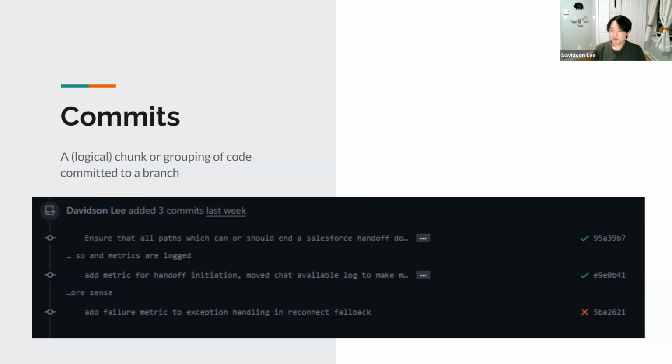So hopefully at a high level, you don't have to know what a Salesforce handoff is, or what a handoff chat available log is, none of that really makes sense, but you can hopefully see at a high level that there is a focused purpose to these code changes, and you can sort of infer what that is from the messaging of the commit messages.